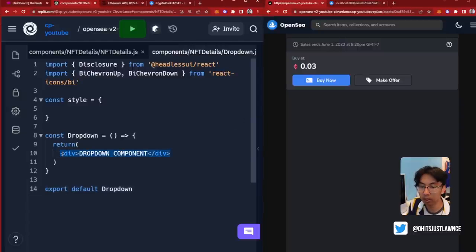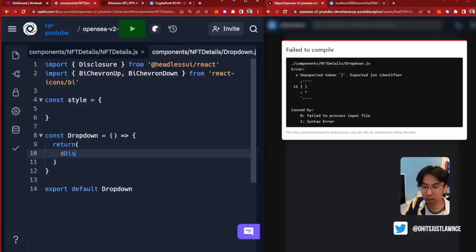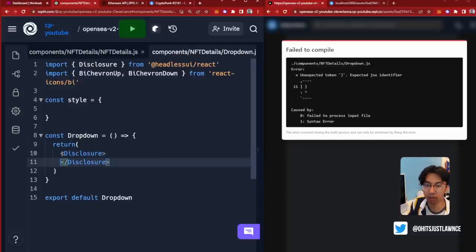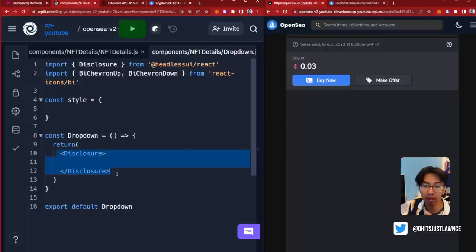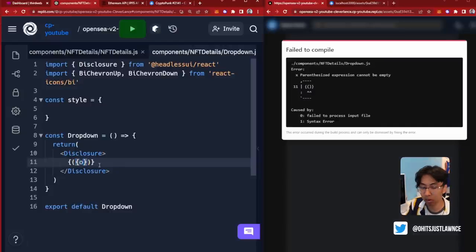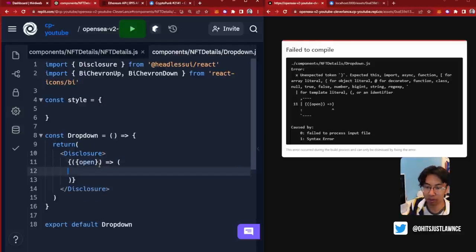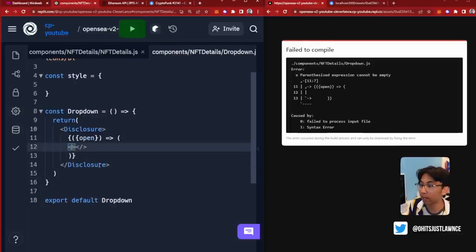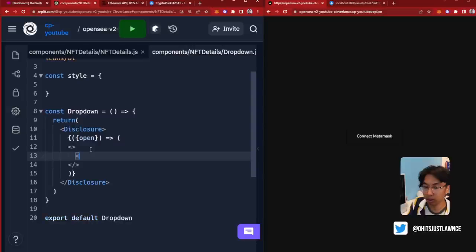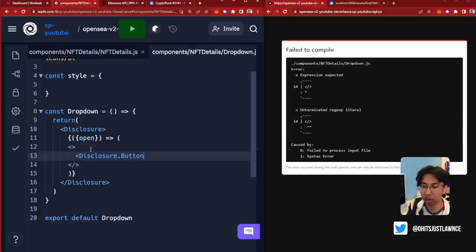To get started using Disclosure and getting those menus up, we need to get the Disclosure tag up and running. And this is essentially going to be the parent div of the dropdown component. To get some functionality with it, we're going to say parentheses, curly brackets, open, curly bracket, parenthesis, arrow, and then an opening parenthesis. Then we're going to need a fragment here because it needs to have a parent component. And what we could say is it will have a Disclosure.Button, which is built into Disclosure.